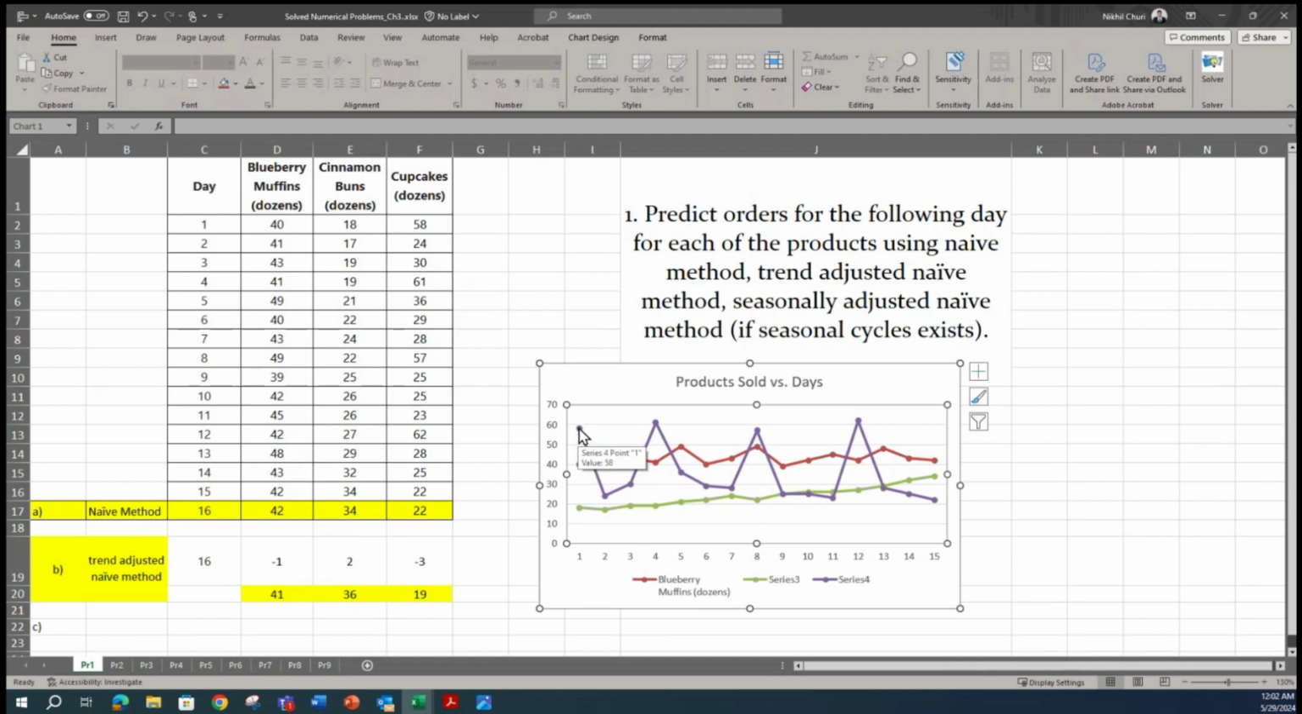So these numbers, the peaks, are around 58s to 60s. I'll say on an average 60, and these numbers are around 20s and 30s. So I can clearly make an inference that looking at this trend, definitely I see a seasonally adjusted cycle. So for the question of the seasonally adjusted naive method, if a seasonal cycle exists, I will infer that looking at this data trend, there is a seasonal cycle. And well, peak 1 2 3, peak 1 2 3.